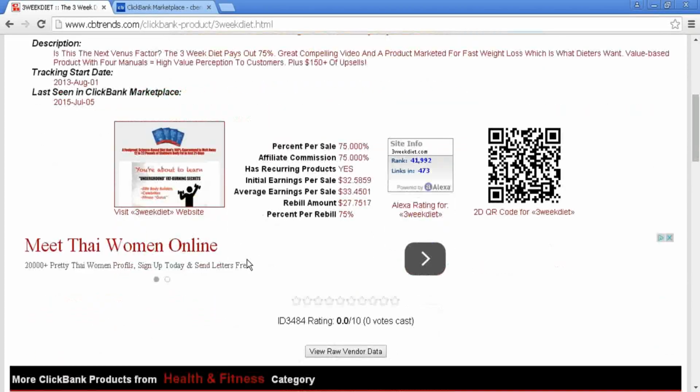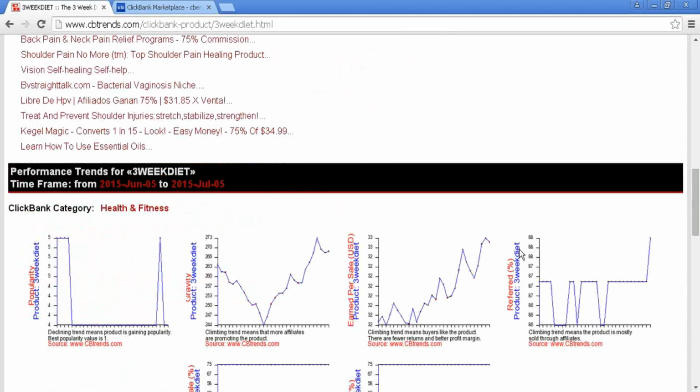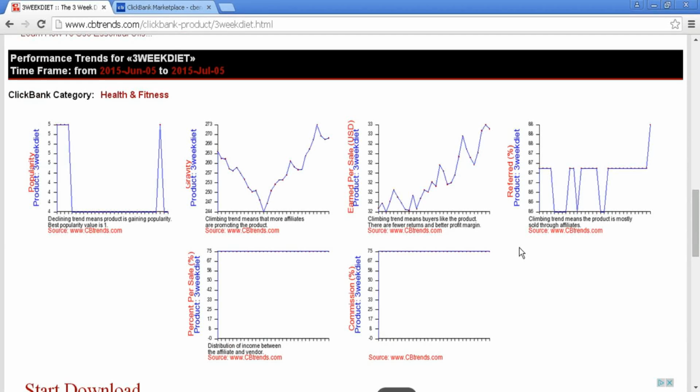Scroll down a bit here, you can see it gives you a lot of information like you'd find in the ClickBank marketplace: the affiliate commission rates, whether it's got a recurring product, the initial earnings and the average earnings, the rebill amount, the percentage rebill, and so on. It gives you the Alexa ranking, so you can see how well the site performs, and the QR code. But if I scroll down a bit further, here's where you find the really interesting information.